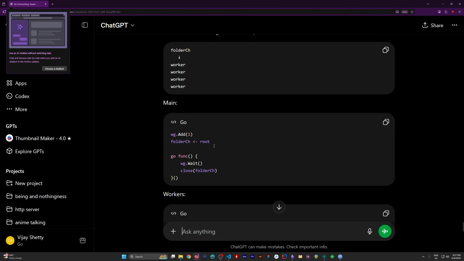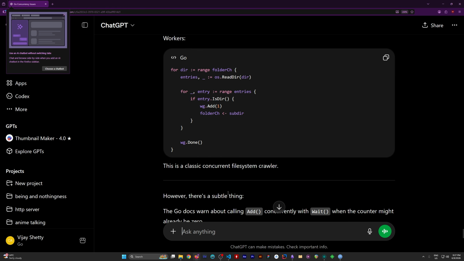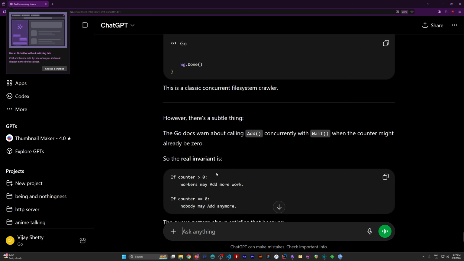Main adds a folder to the channel. Workers. Far folder channel. This is a classic concurrent file system crawler.